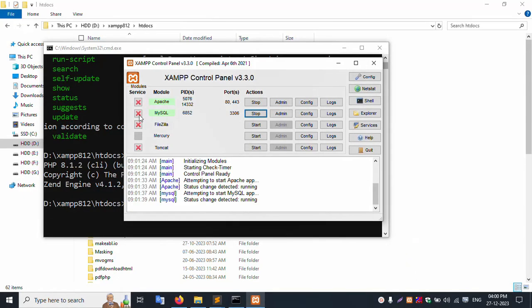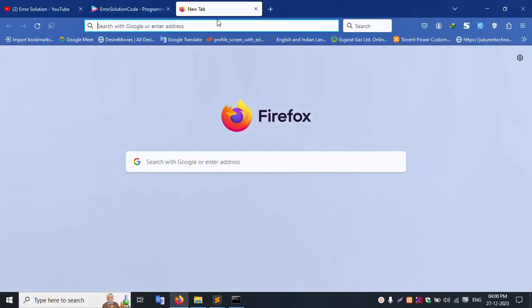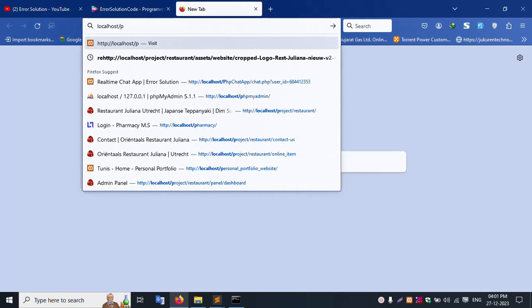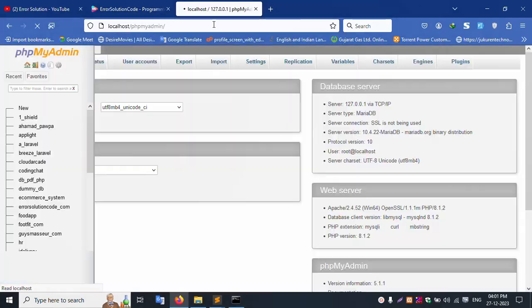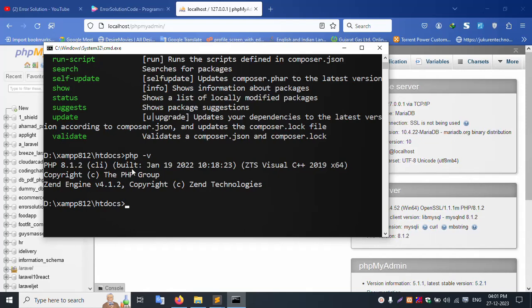Let's check this gem folder. The gem server has already started, and Apache and MySQL are already running. Let's check localhost phpMyAdmin. It is working well, and the PHP version is 8.1.2, which is good. Now for the latest Laravel version installation.